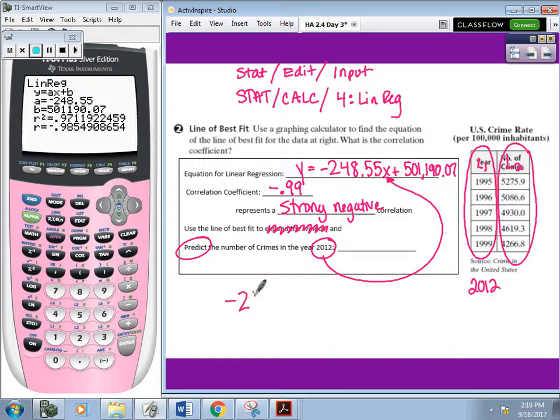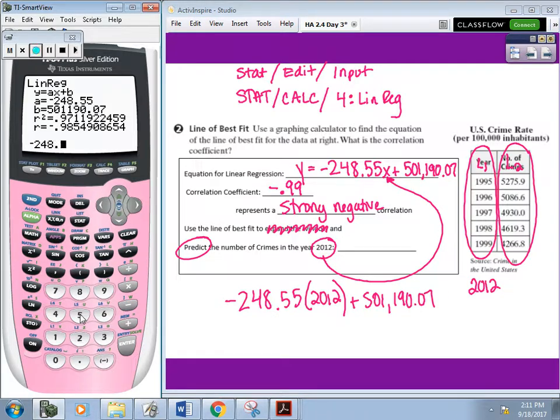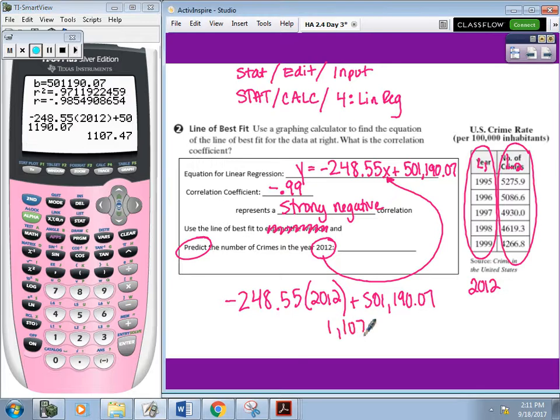Okay, so we'll have negative 248.55 times 2012 plus 501,190.07, and you just type that in your calculator. You do get a calculator on your quiz on Friday. And we should get 1,107.47, which normally we would round because you can't have a decimal amount of crimes, but they did give us a decimal, so just leave it as is.